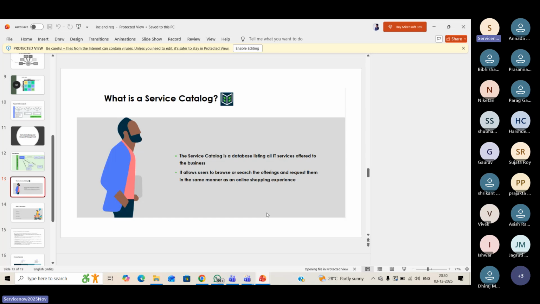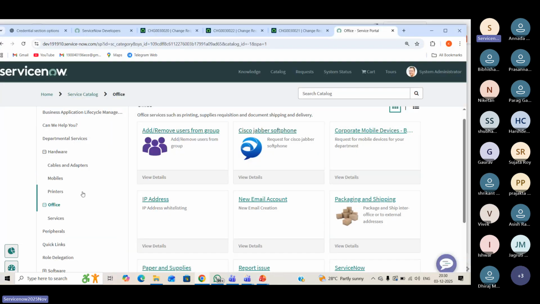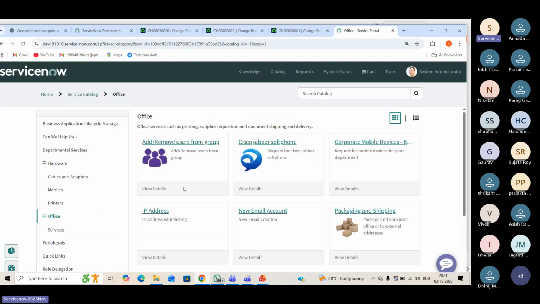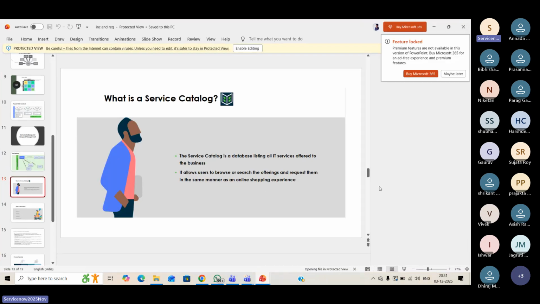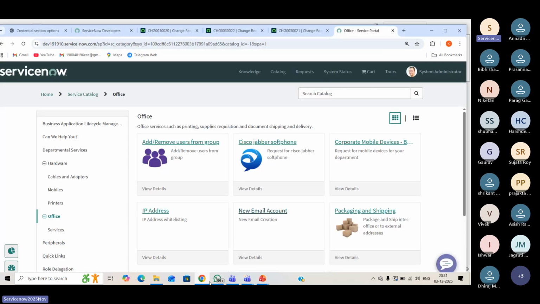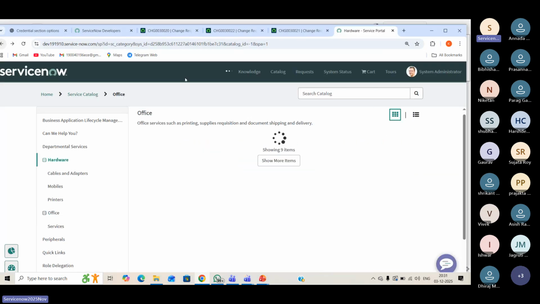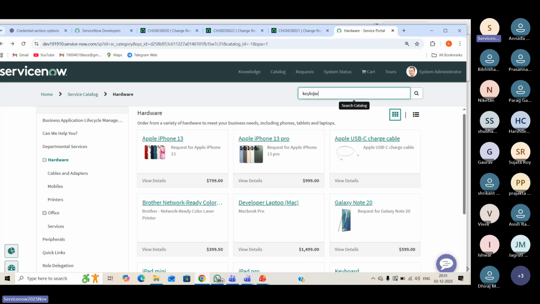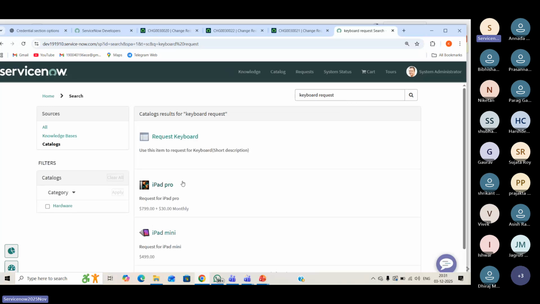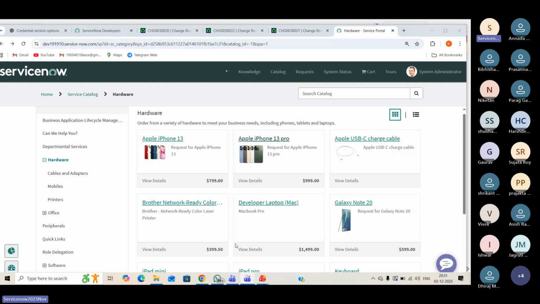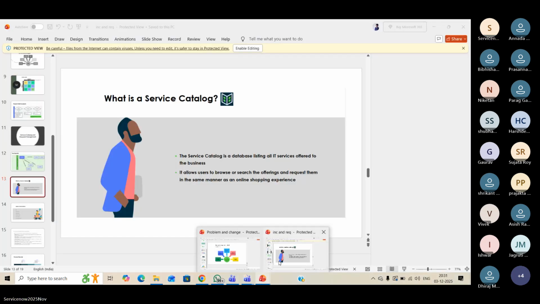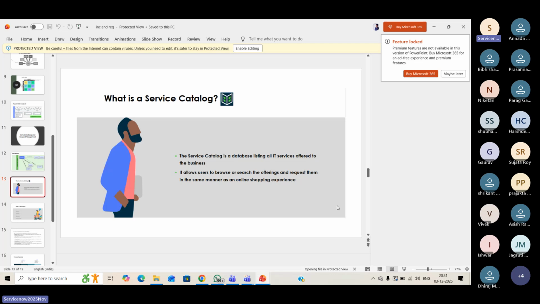This is what is called the service catalog, a collection of items which the user can use to raise a request. Just have a look at it. They can browse whatever they want, or they can just search. The user can search for a keyboard request like this, and it will be displayed with this catalog item. These are called catalog items. You will learn it at the end. So just study these two lines and I'll move to the next slide.